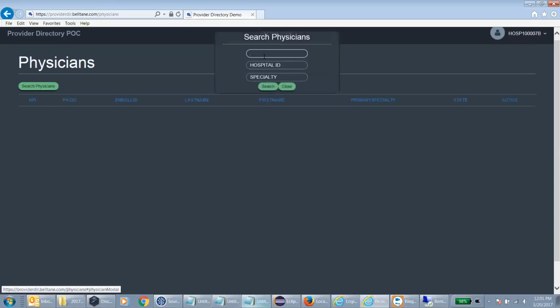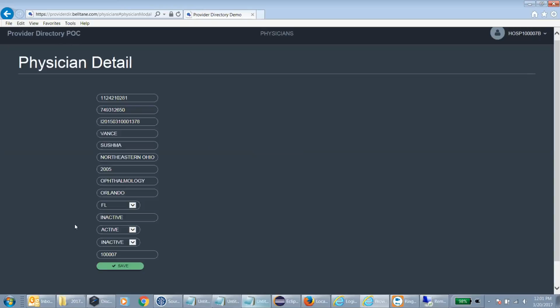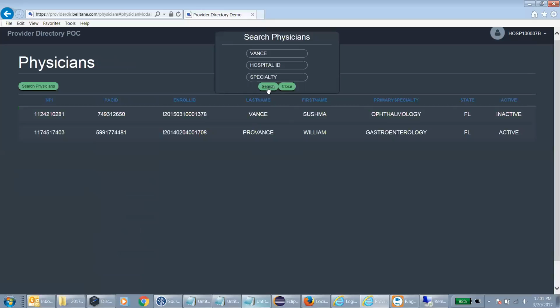We'll search for that physician. See, they're still set to inactive. That's because while the regulator set them to active, I, as the hospital, still have them as inactive. I'll set them back to active, save them, and now retrieve, and you'll see that their status has gone back to active, meaning that both the regulator and the hospital have certified that all credentialing and so on has been satisfied, and they are now eligible for payment reimbursement.